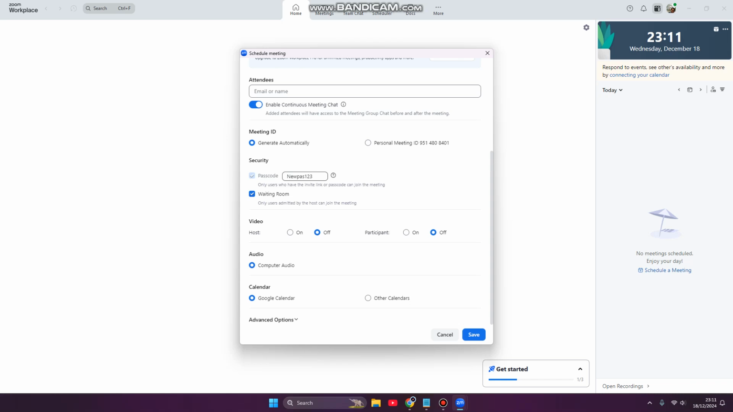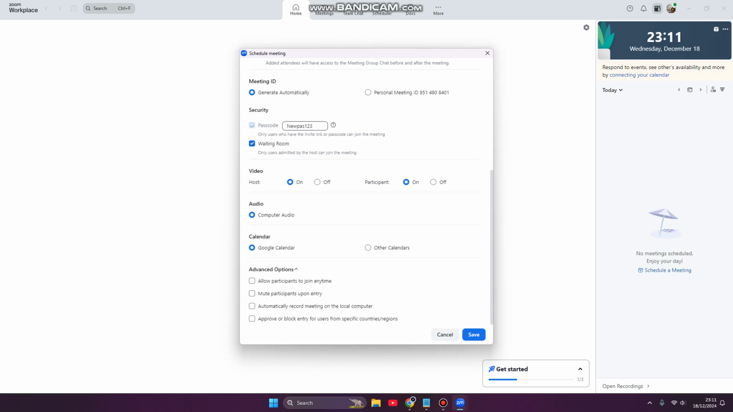And here, this is for the host. You can turn on your video if you want to be on cam directly when you start the meeting. Also, for the participant, you can turn this on. And this, leave it by default, and this is the advanced option.